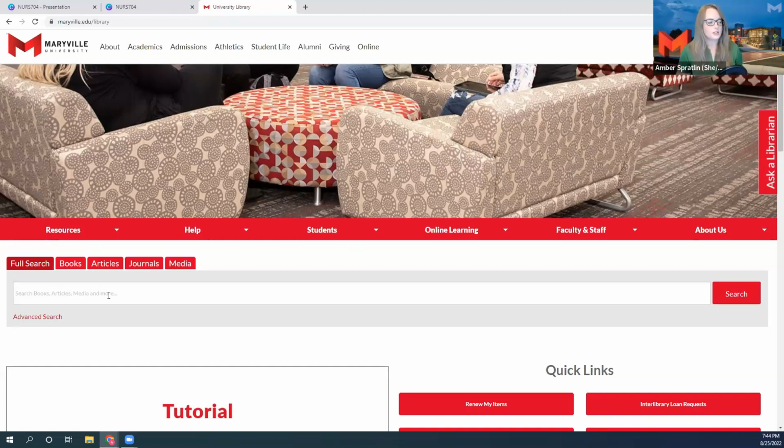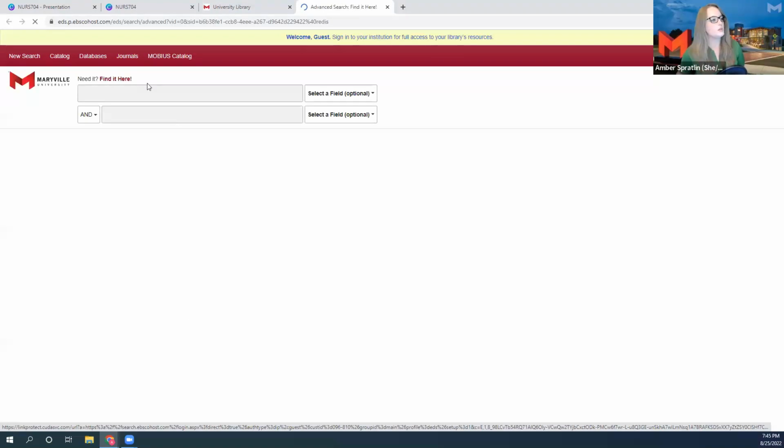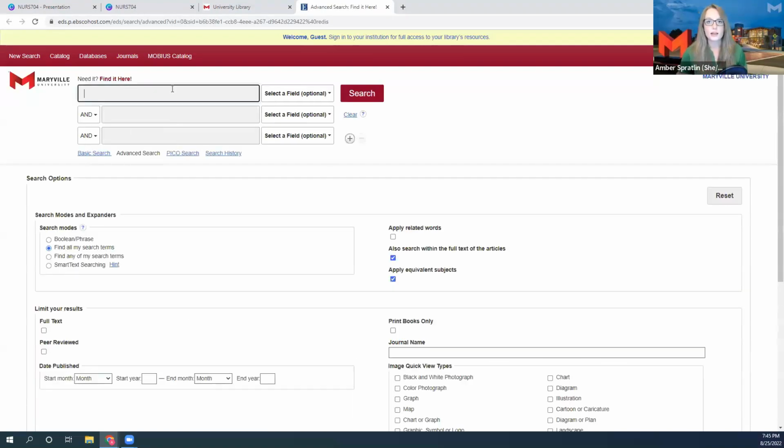Instead of just typing in search terms here, I'm going to click Advanced Search. And the reason for that is that it gives you a slightly more complex search menu. So you see that we now have 3 lines and they're separated by these ands.